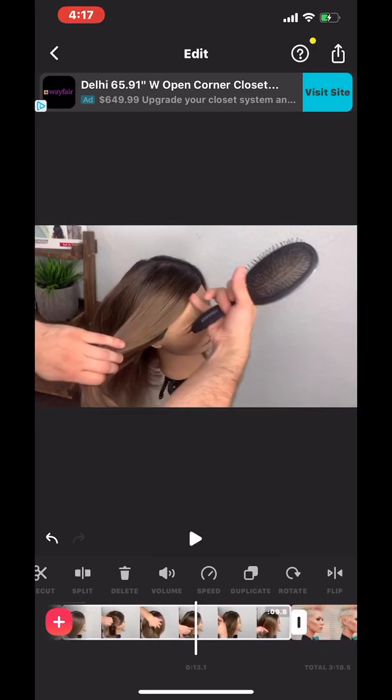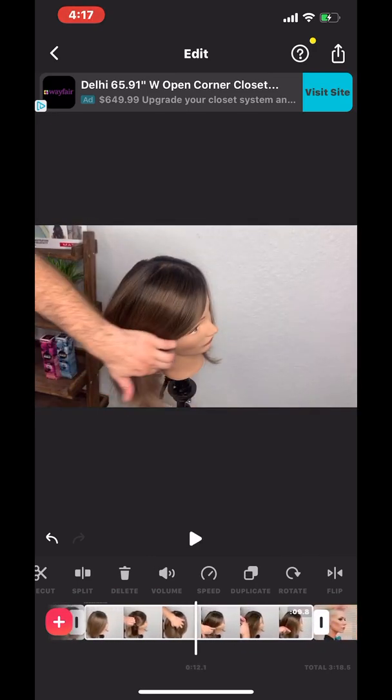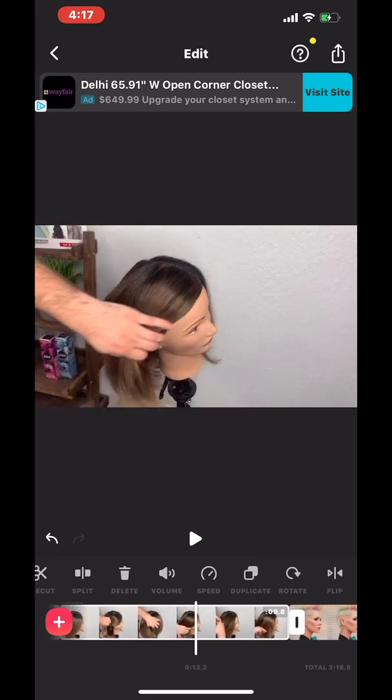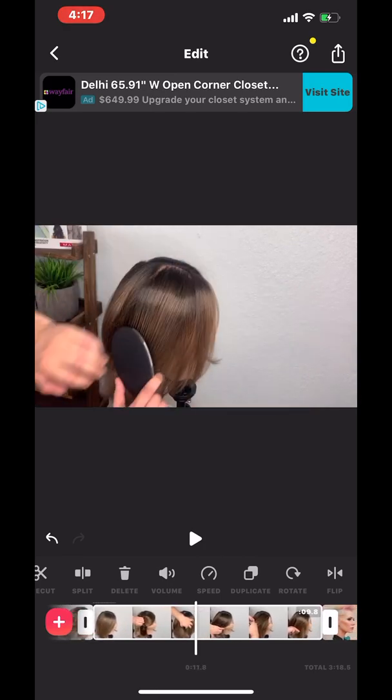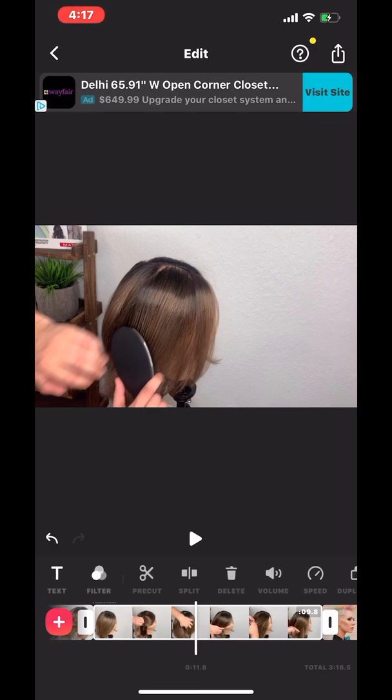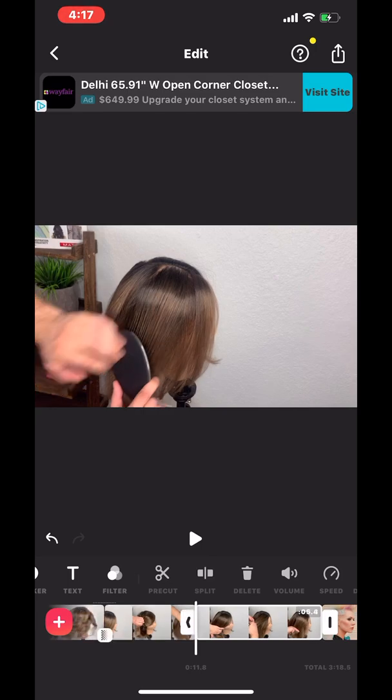Okay, so now I want to show you how to split a clip. So I'm going to find where I want to split, leave the little marker there, and then right at the top on the left, you're going to see a button that says split. I'm going to slide it to the center. If I click on split, it's going to divide this clip into 2 different pieces.